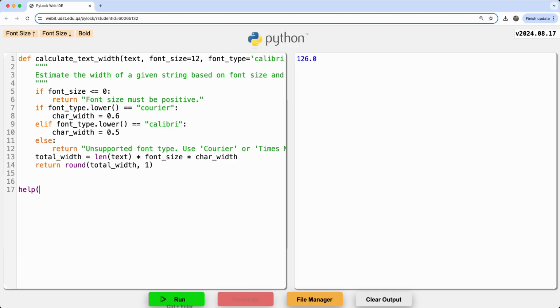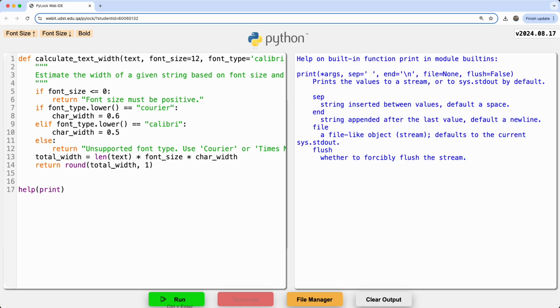Okay, take a look at this. Help, print. This will give me all the information about print. Take a look at what print does. Okay, it's different. It is very, very different. It's actually pretty tough to write.